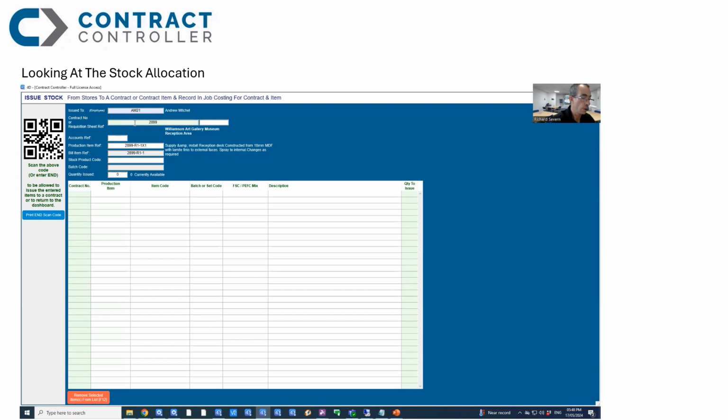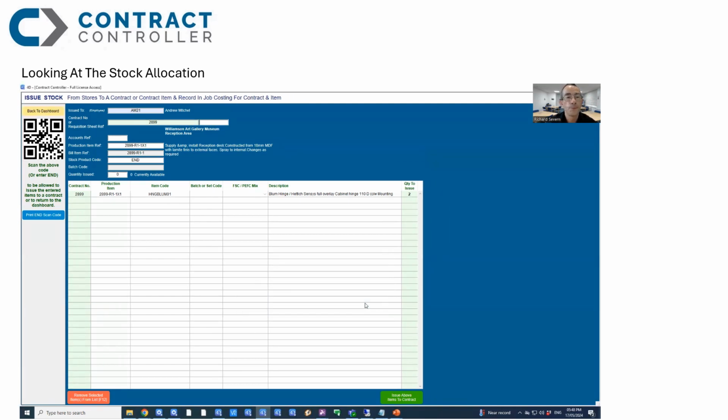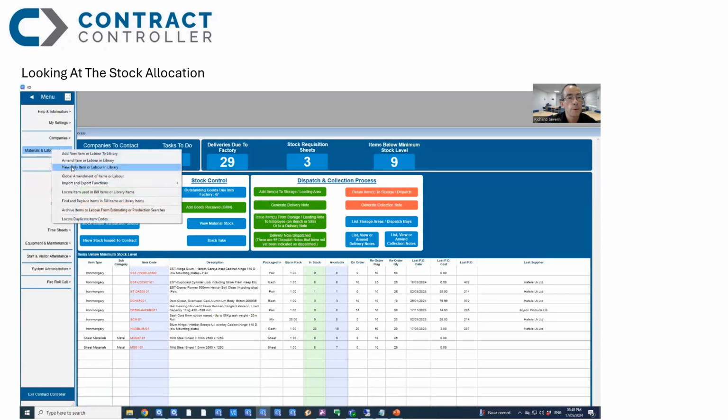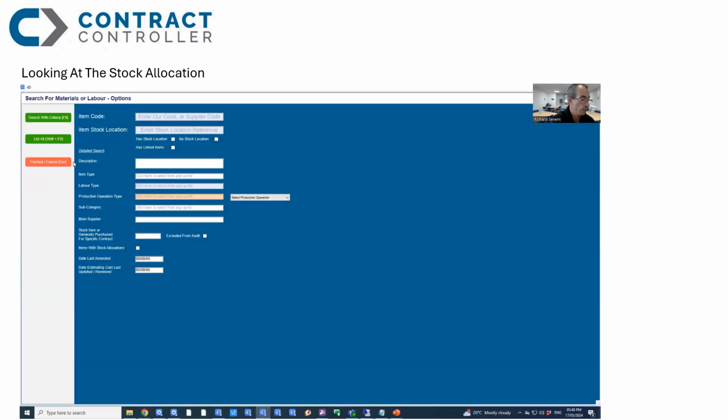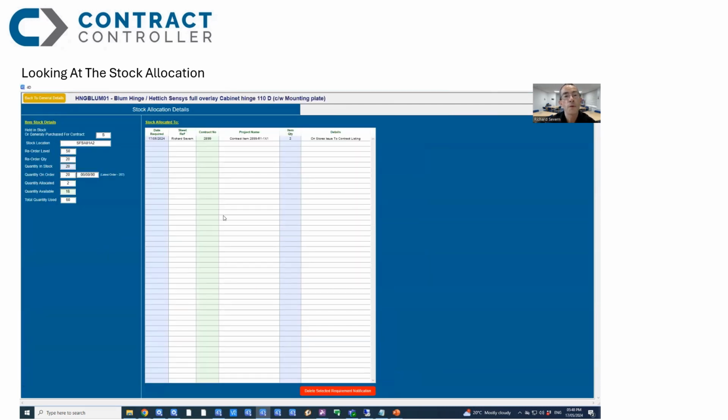So if we issue 2 of those hinges. Now at this point, they will be allocated. So if I was to leave this screen, come out of this, go back to the dashboard, and then we go and look at that item in the library again. You'll now see that we still have 20 in stock, but we've got 2 allocated, therefore there's only a quantity available of 18. And if I view that stock allocation, we can see that it's allocated on the stores issued to contract listing being created by myself.